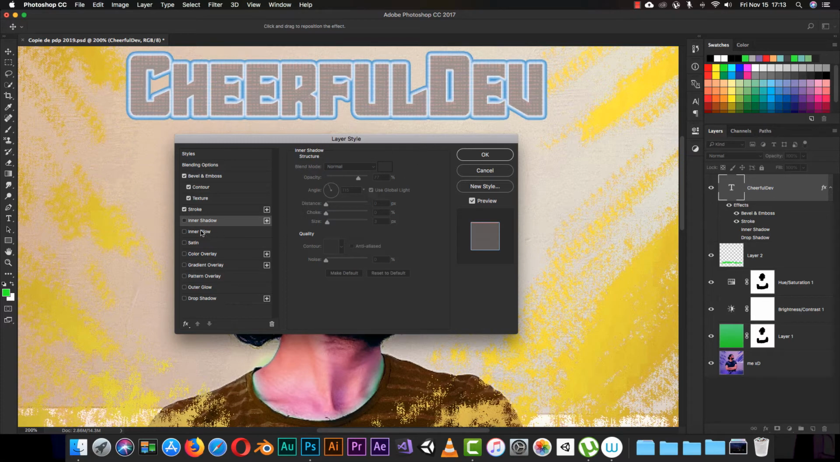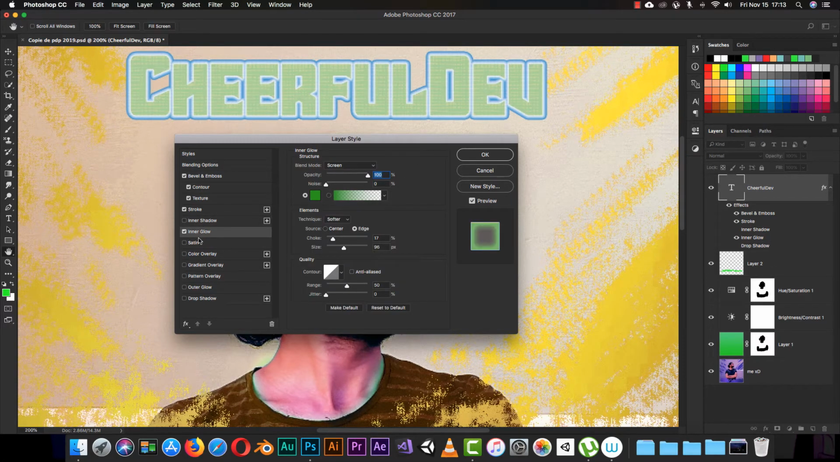my text. I will go to this inner glow right now. If you click this inner glow, it will give you these inner glow options here. For now, the blend mode is on screen, the opacity is 100%, the noise is 0%, etc. Let me show you an example on how to use them.